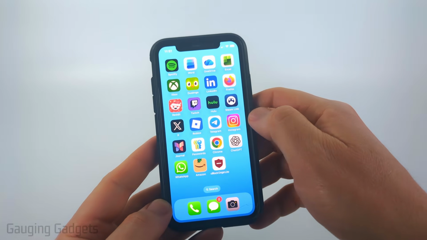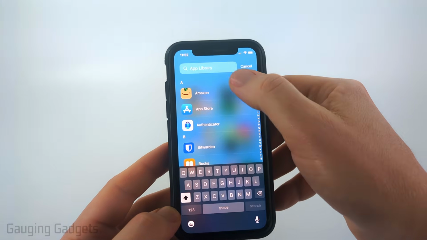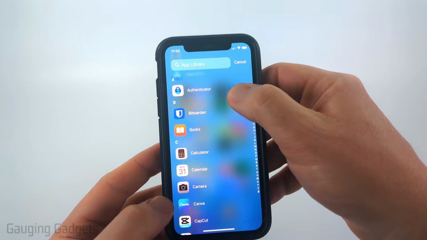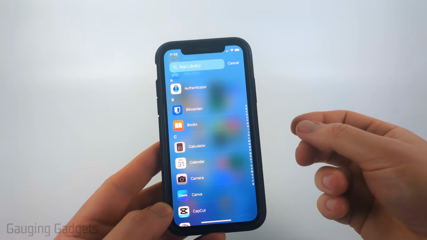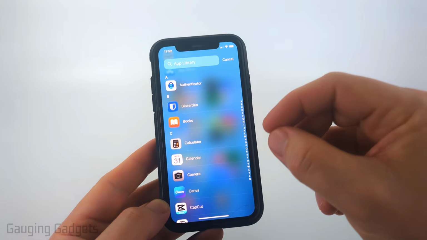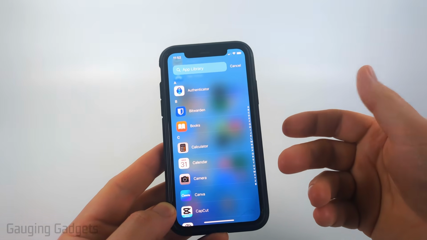Now, if you're still getting pop-ups on your iPhone, scroll from right to left until you get to the app library. And then what I recommend doing is selecting app library and just searching through your apps for anything maybe you don't use often or you don't remember installing and removing it. There's a chance that the pop-ups might be coming from an app on your phone, so we can remove some apps and see if that fixes the issue.